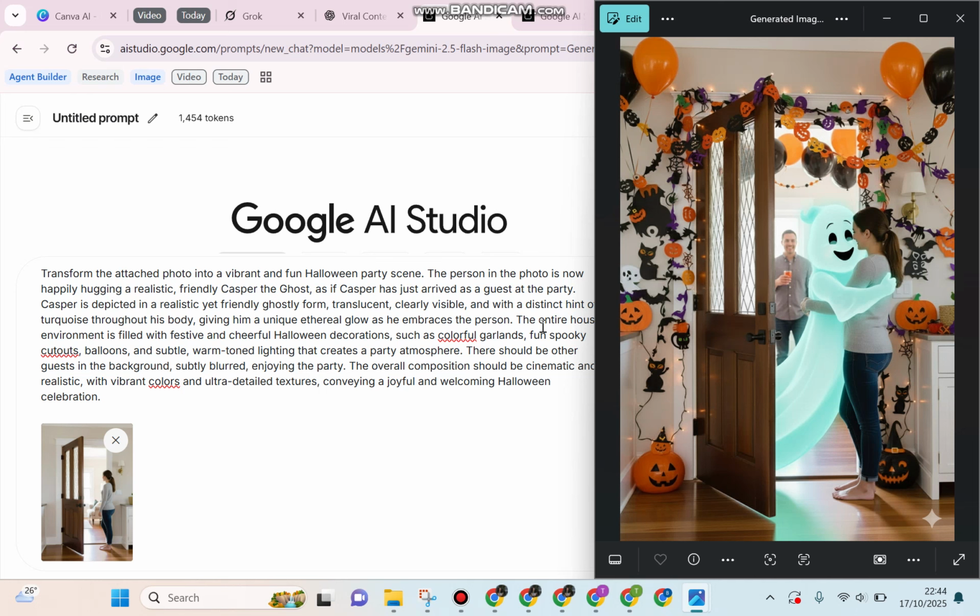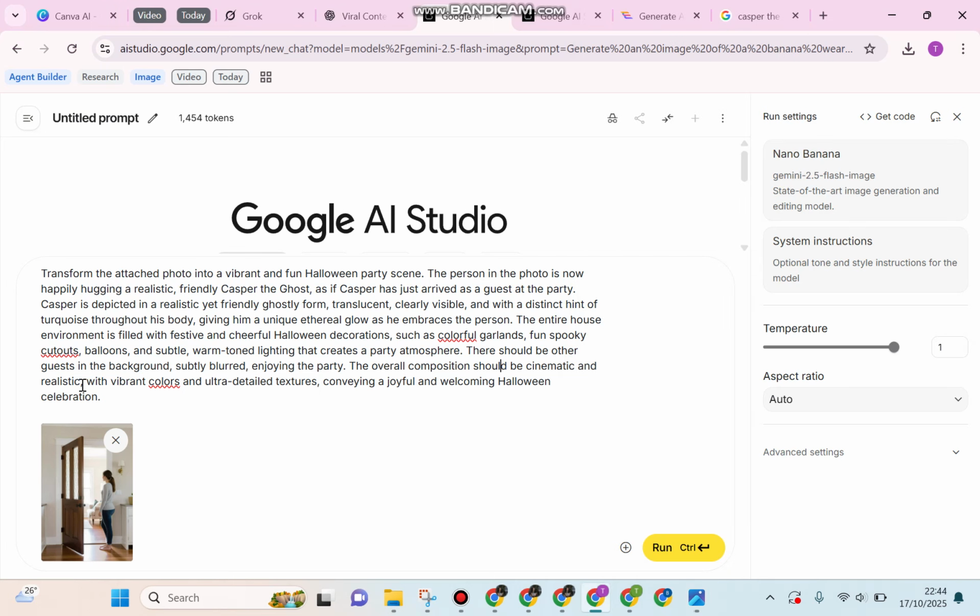And also the entire house environment is filled with festive and cheerful Halloween decorations, such as colorful garlands, one spooky cutout, and balloons, with subtle, warm-toned lighting that creates a party atmosphere. And also there should be other guests in the background, subtly blurred, enjoying the party, and the overall composition should be cinematic and realistic with vibrant colors and ultra detailed texture, conveying a joyful and welcoming Halloween celebration.